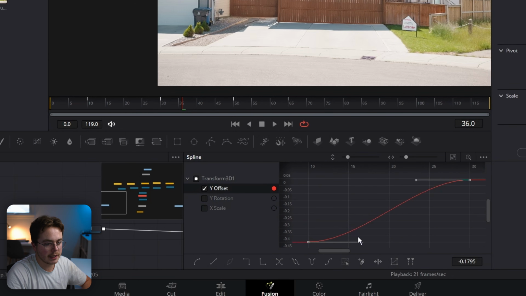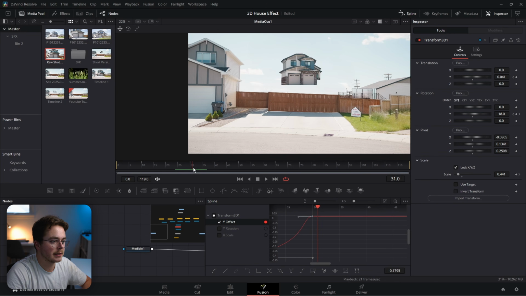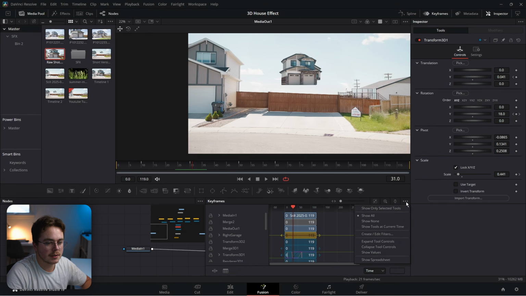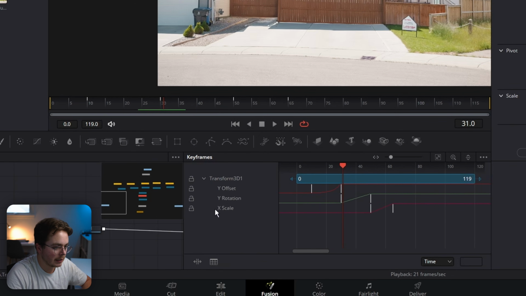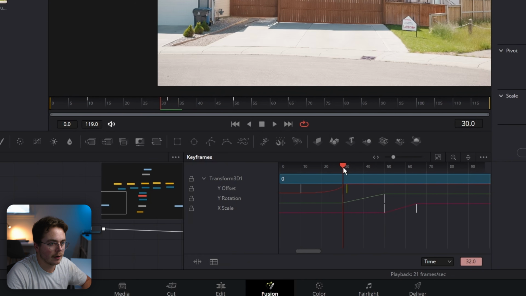We're going to grab both of them, hit S. It's sort of like the building grow effect. I'm going to drag this over and then just cushion this in a little bit. And now it's sort of going to click into place real fast. And we just want to offset the actual rotation with the movement of the house a little bit. So to do that, I'm just going to go into keyframes, show only selected tools. And now let's hit zoom to fit. And so the Y offset, let's just drag it a little bit after the Y rotation starts. So now it's offset, it's less uniform, and it looks a little bit more natural.